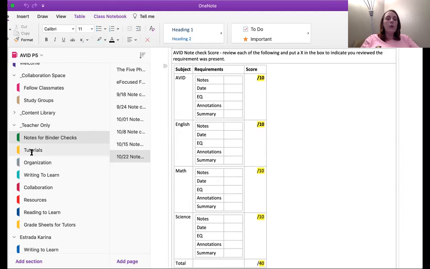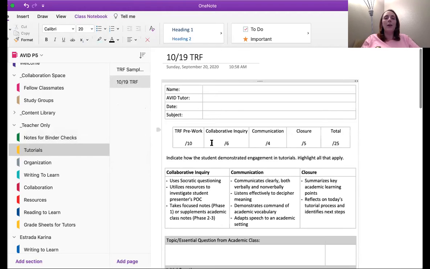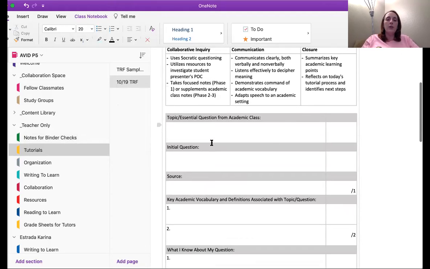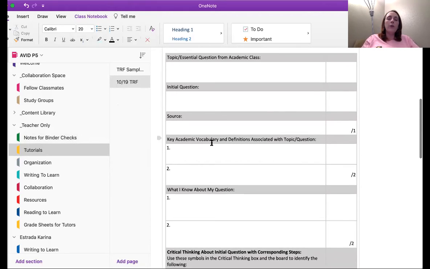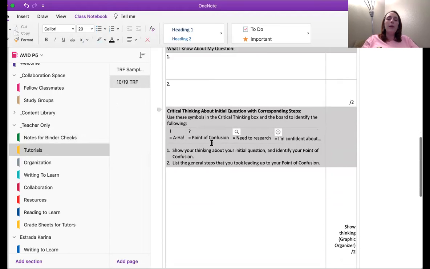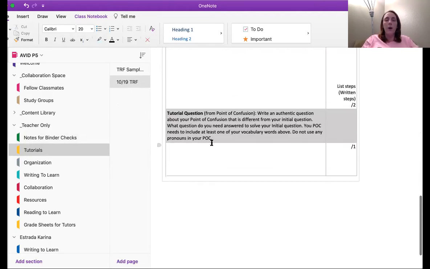I'm going to take you to their tutorials. So for their tutorial, each week they will have a TRF to fill out. This is something that is relatively new to them that we have introduced within the last month. But starting this coming Monday will be the first time that they are filling this out 100% on their own. But we have practiced this throughout the last couple of weeks, and they've received guidance.